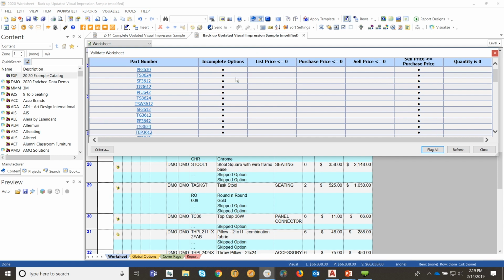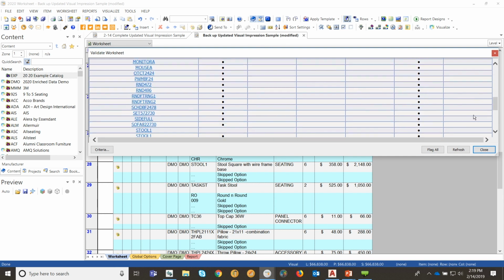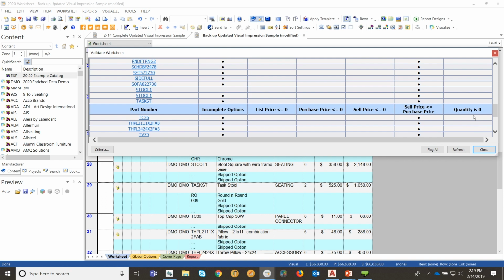It's going to tell you which items are incomplete. It also verifies your list price, so if it's less than 0, your purchase price is less than 0, and your sell price is less than 0, it's going to flag that because that's going to be a problem because you are not going to make any money on that, okay? Also, if there's a quantity of 0, it's also going to tell you that. Now you'll notice our stool 1 that we did, it is complete.